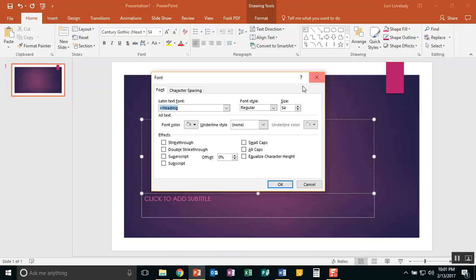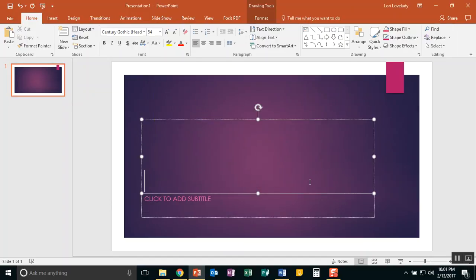If you want to just close out of the dialog box without making any changes, you could click on the red X, or in this case, just the X in the upper right-hand corner, or you could click on cancel. If you make changes in a dialog box and you want to save those changes or make those changes take effect, you would click on OK. In this case, I want to click on cancel.